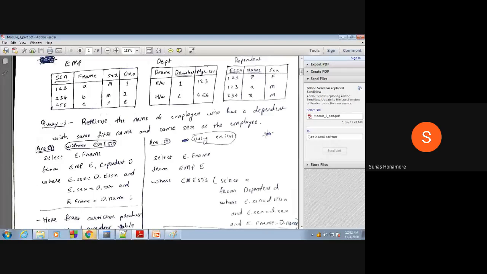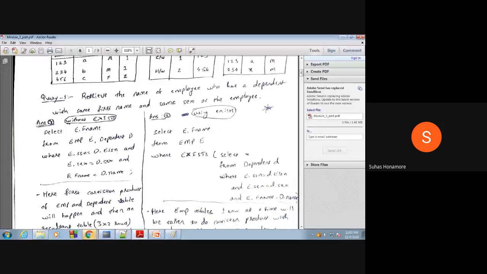It's nothing but increasing the efficiency here. So how can we use it, that we are writing. Here we want the first name from the employee table, then we are checking exists. What we were writing is almost the same thing, the same conditions in the where clause that were there earlier.